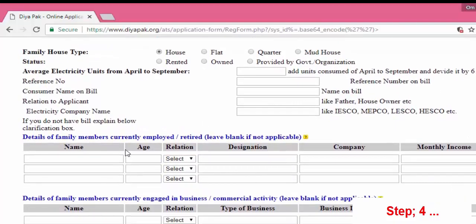Details of family members currently employed, retired, leave blank if not applicable. If your family members are employed, you must follow these columns. Otherwise, you don't need to follow these columns. This is the not applicable. If applicable, this is not applicable for everyone, but it is conditional.